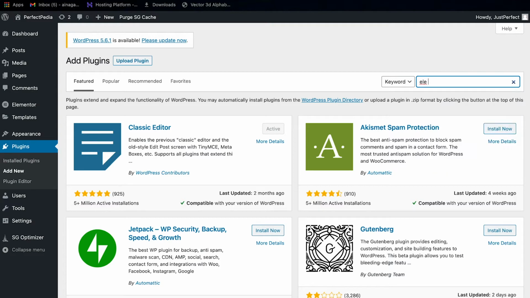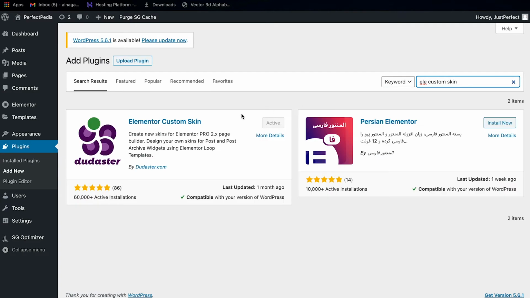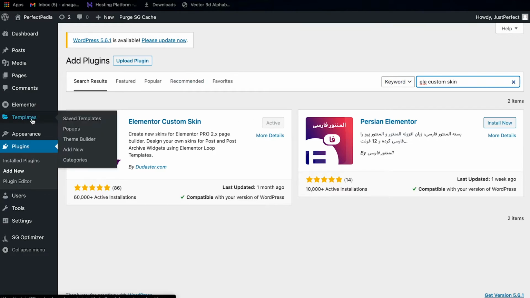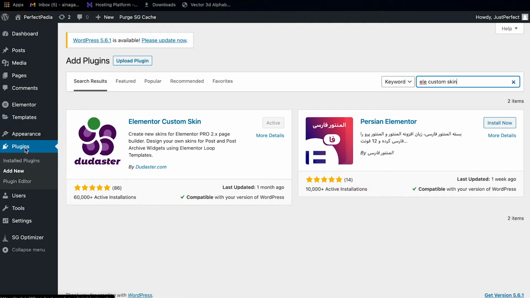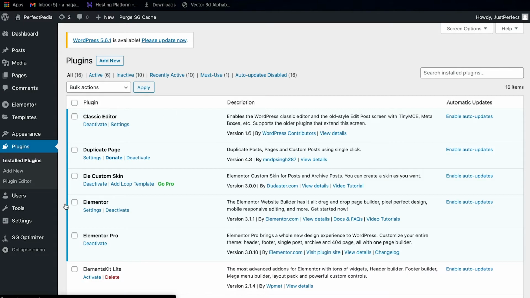Then I'm going to search Ele Custom Skin. Okay, so Elementor Custom Skin. So this is the plugin right here from jodastar.com. Okay, so I already have it activated and installed. Let me show you what this plugin does. First of all, let me go back to the installed plugins I have here, and then I'm going to deactivate the plugin right here.